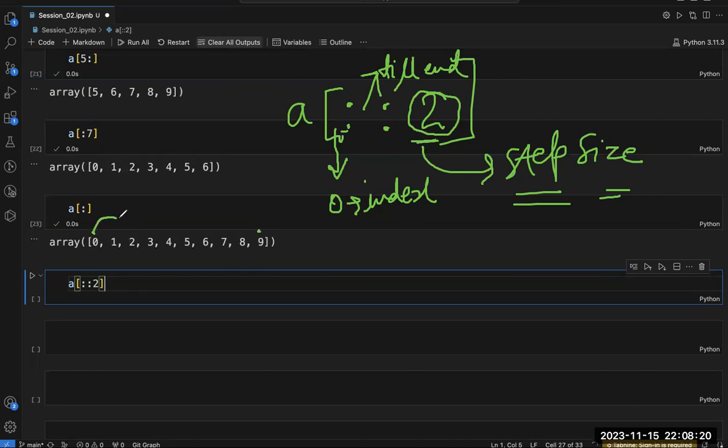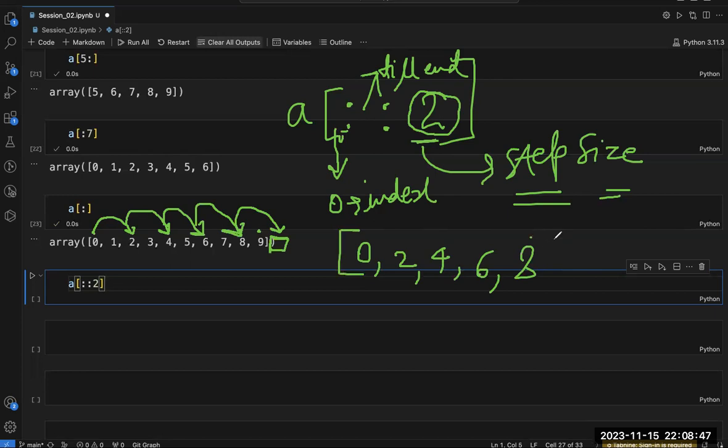So it will go from here to here. Then from here to here. Then from here to here. And finally, from here to here. After that, if it jumps, it will cross the end, and nothing is there. So finally, what will I get? I will get 0, 2, 4, 6, and 8. This is the array that I will get if I write like this.